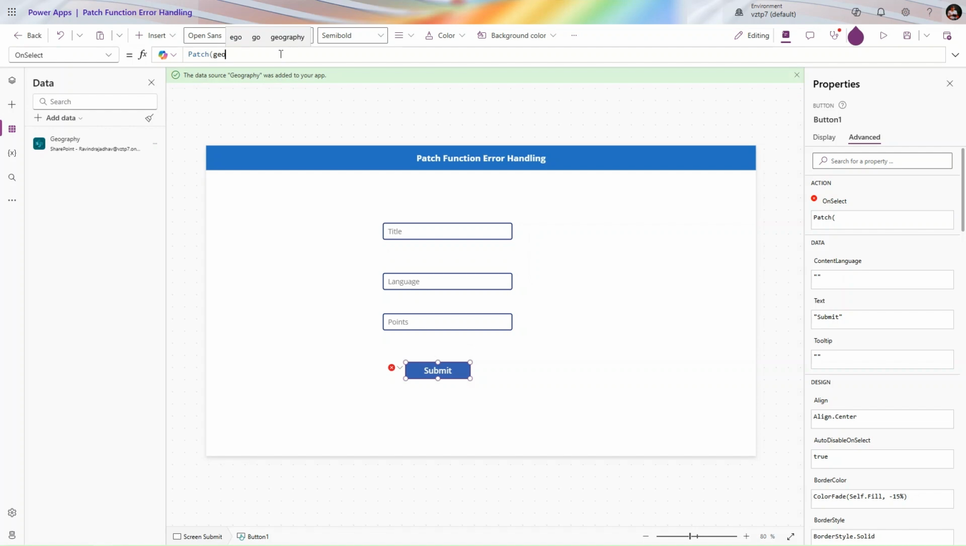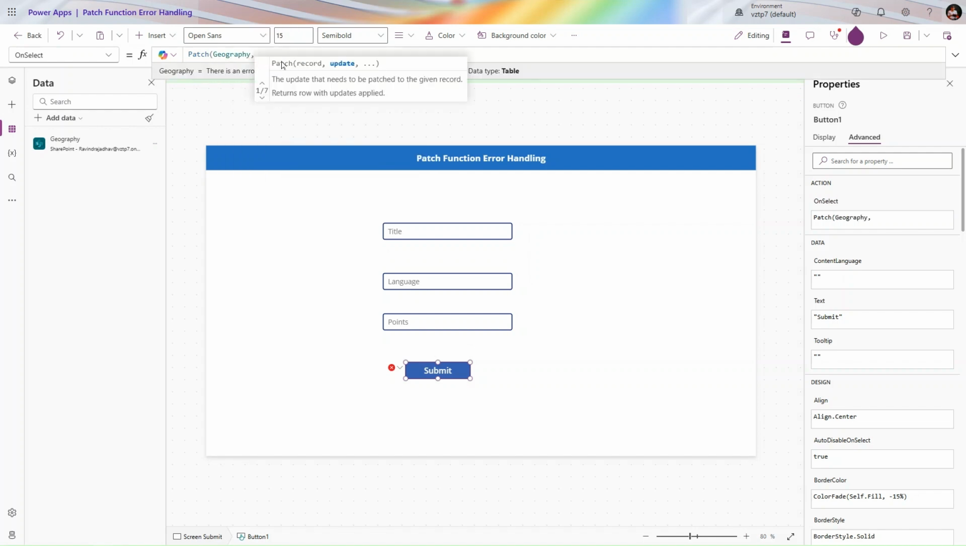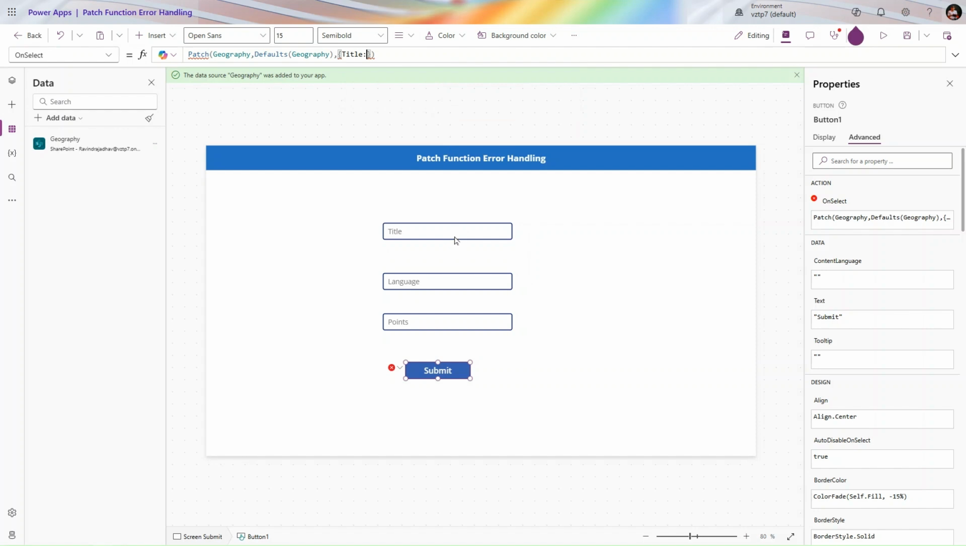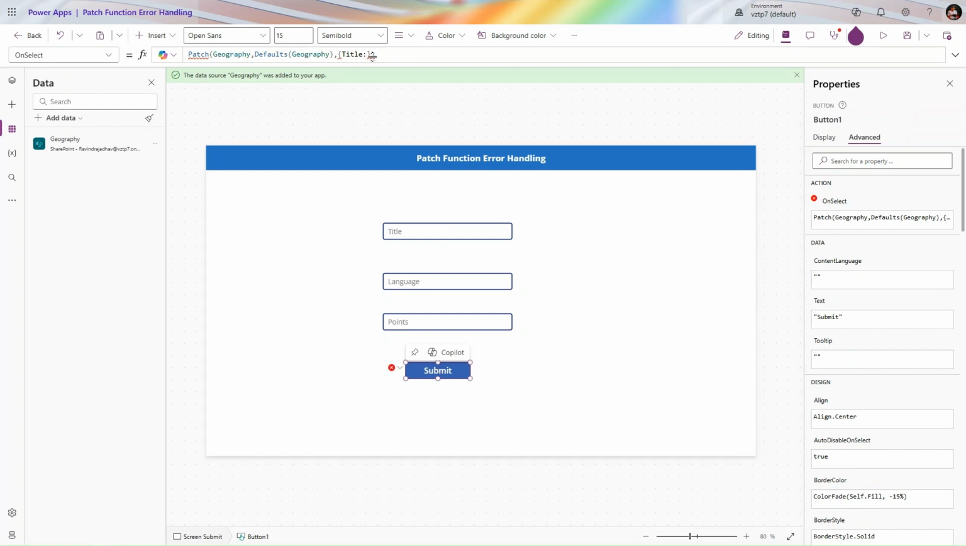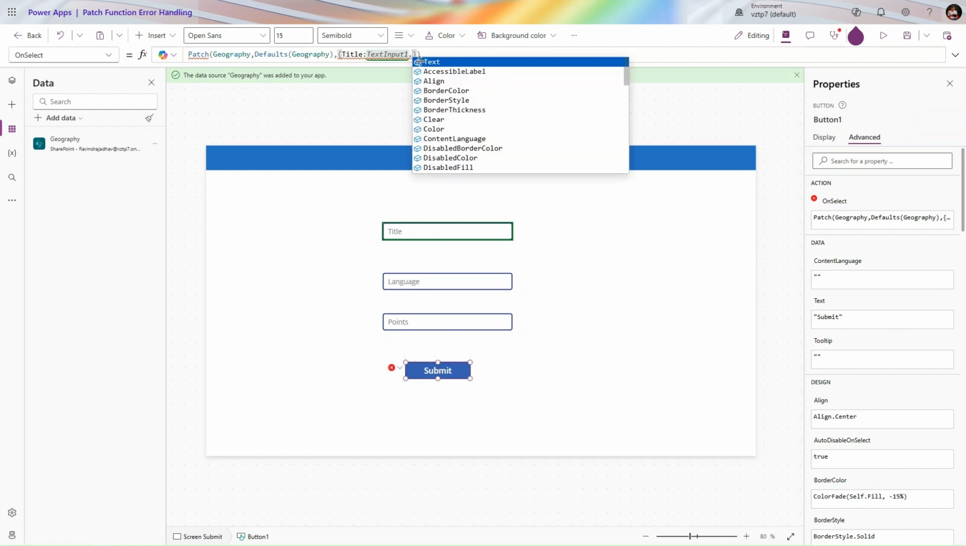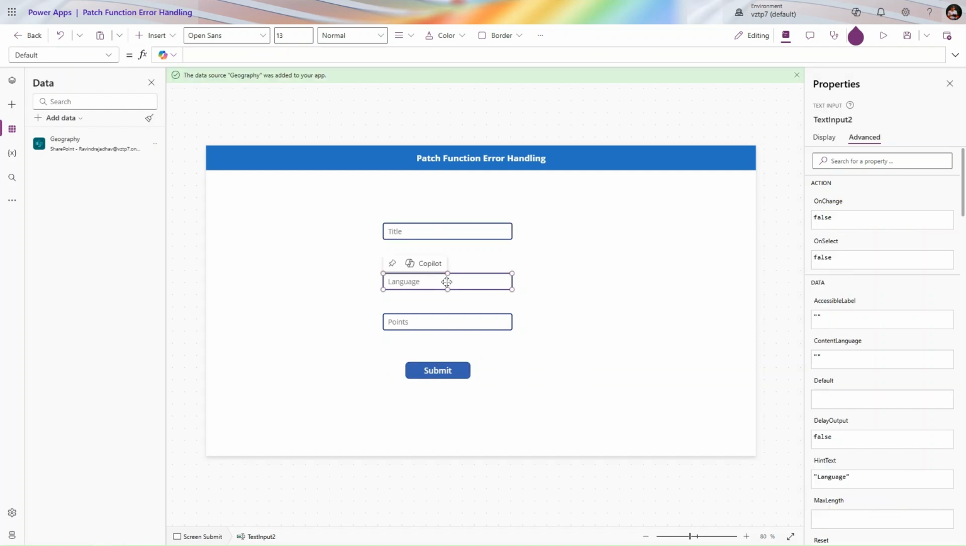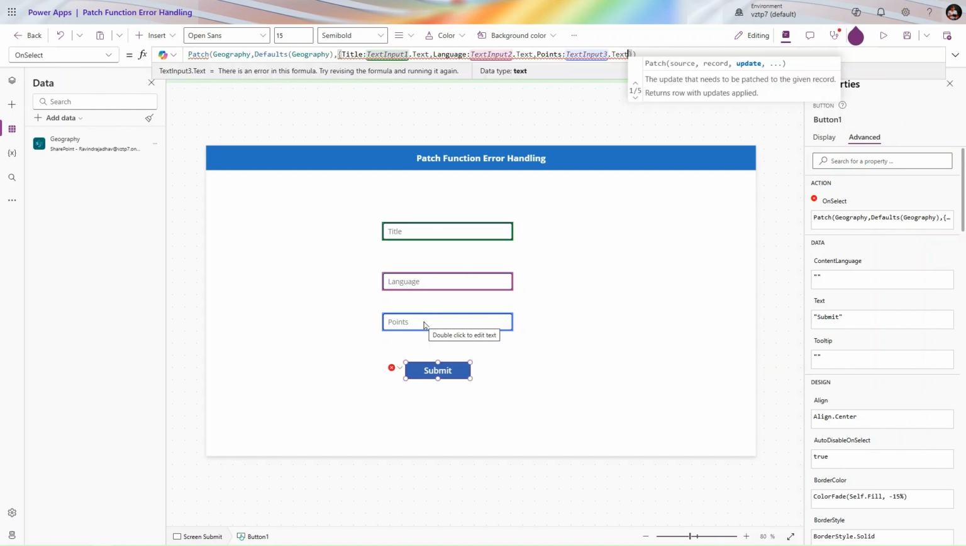Let's use our data source name Geography, then use a comma. Defaults for adding a new record, source is the same, Geography, and let's use a comma, curly brackets and close this. Let me give here the column names, so in Title we need to insert this value. I copy this, go to the Submit button, paste this, and perform the same operation for the others as well. In the text input two, and our third one is a number type column in our SharePoint.